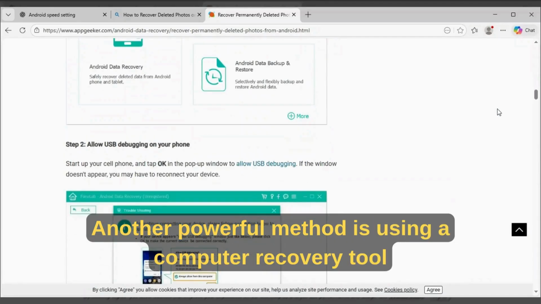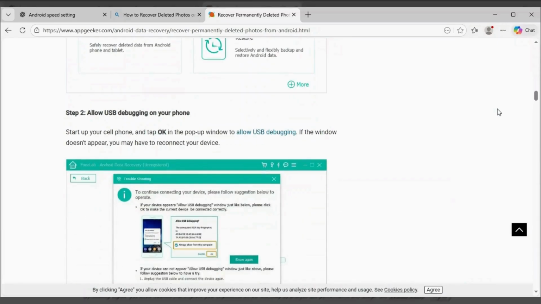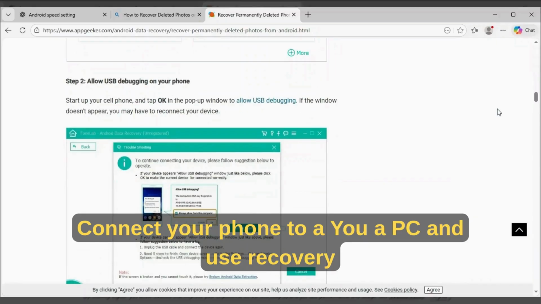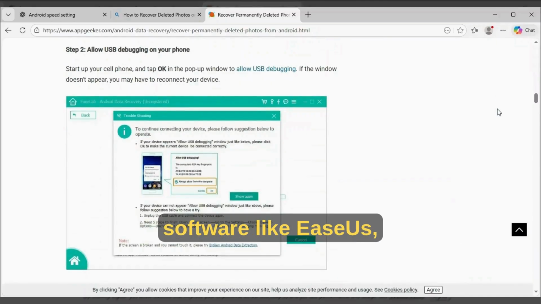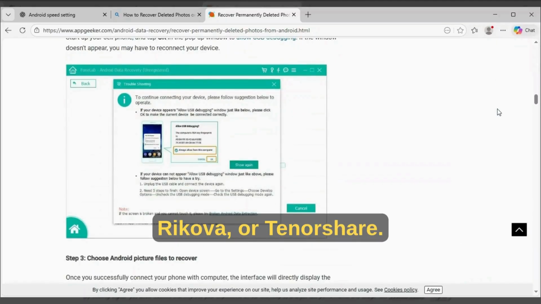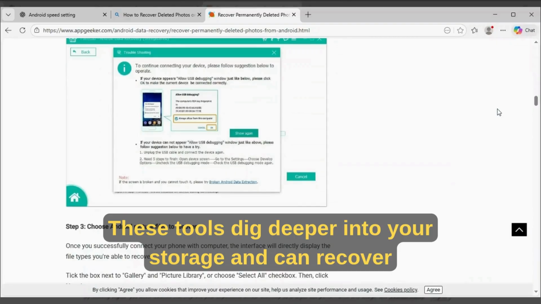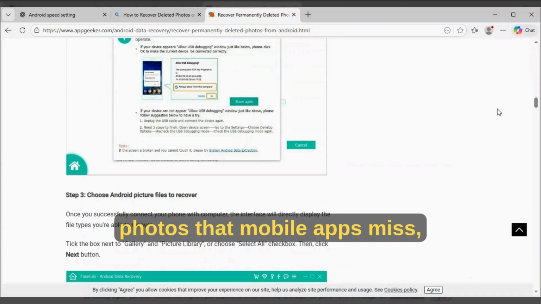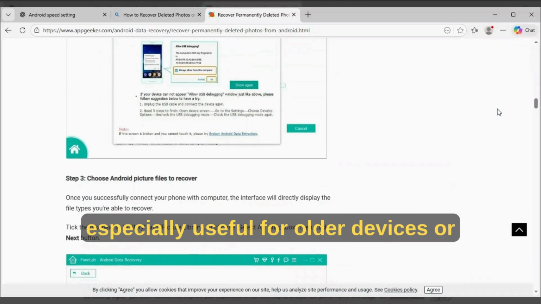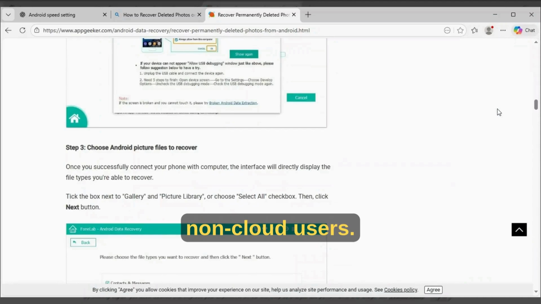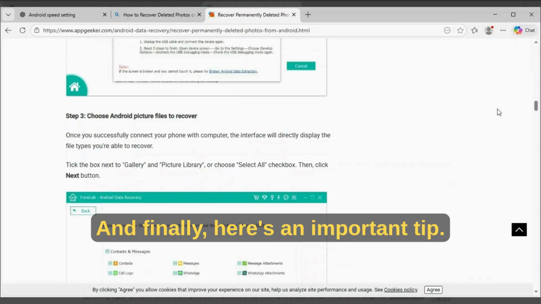Another powerful method is using a computer recovery tool. Connect your phone to a PC and use recovery software like EaseUS, Recuva, or TenorShare. These tools dig deeper into your storage and can recover photos that mobile apps miss, especially useful for older devices or non-cloud users. And finally, here's an important tip.